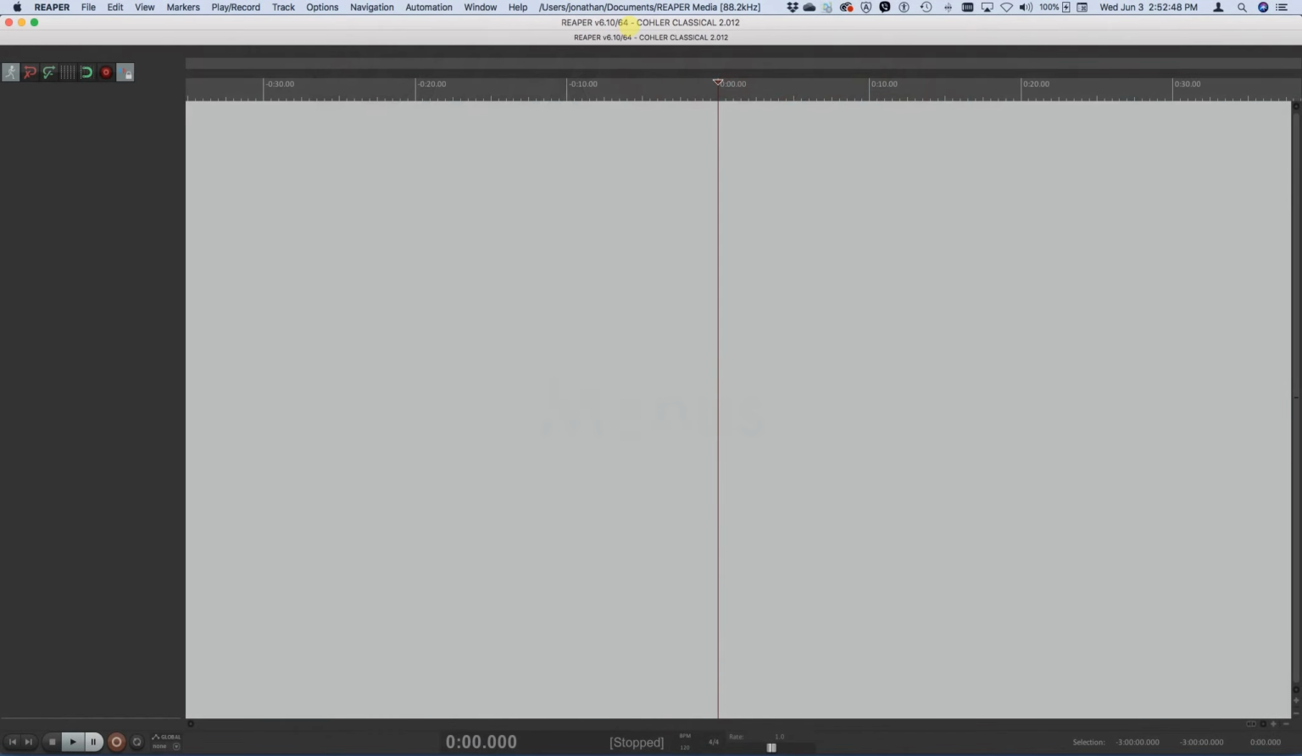Hi everybody. Today I'm going to show you the Cohler Classical menu system. Cohler Classical is built on top of Reaper, but we have redesigned the entire menu system so that it is optimized for doing multi-take, multi-track, track group editing. So we start with the File menu.